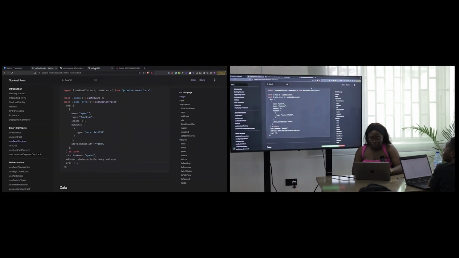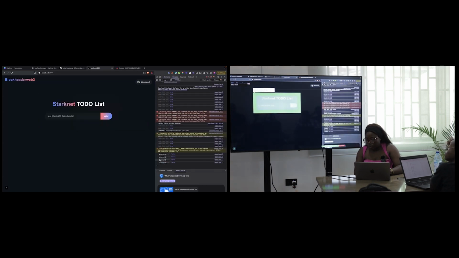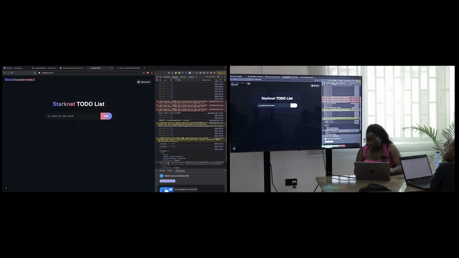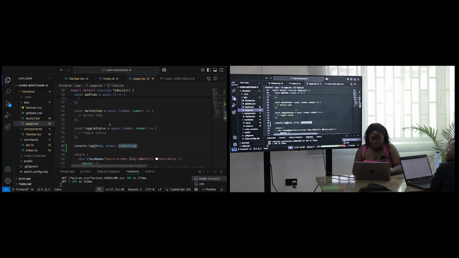Okay. So if we go back to our browser and we inspect our console, can you see? The data is an array of what? How many todos have we submitted? Three. Yeah. So we have three here, right? And it's returning the ID, todo description, and status, but they are not readable. So what types are these? We need to find a way to decode this, right?